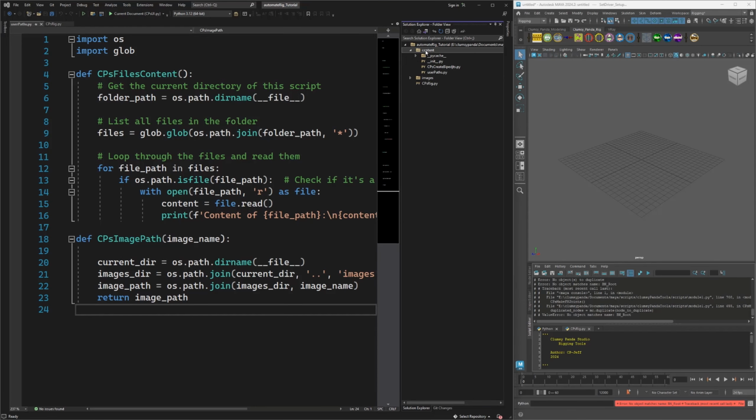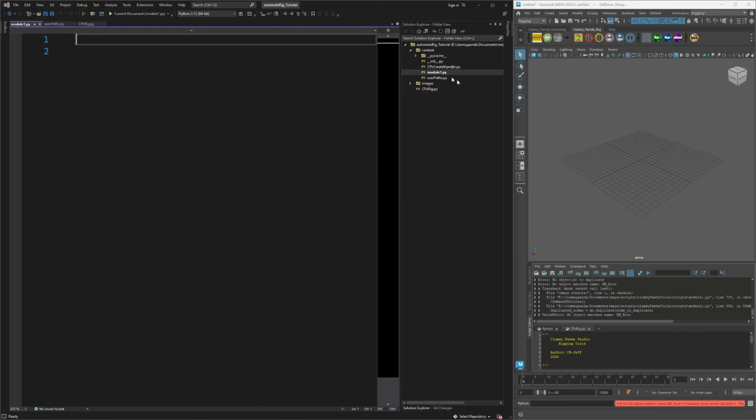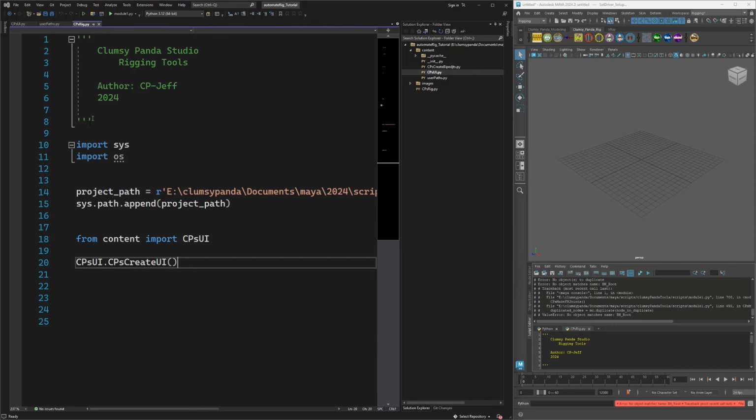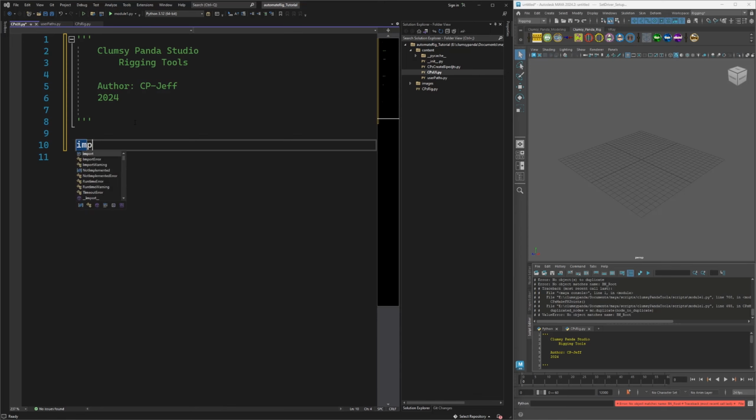So let's create a new module under a content folder. Right click, add, and add a new item. And that would be a Python module, of course. And we'll just rename this UI. Of course, the first thing I usually do is import my Maya commands. So we'll do that. Import maya.cmds.